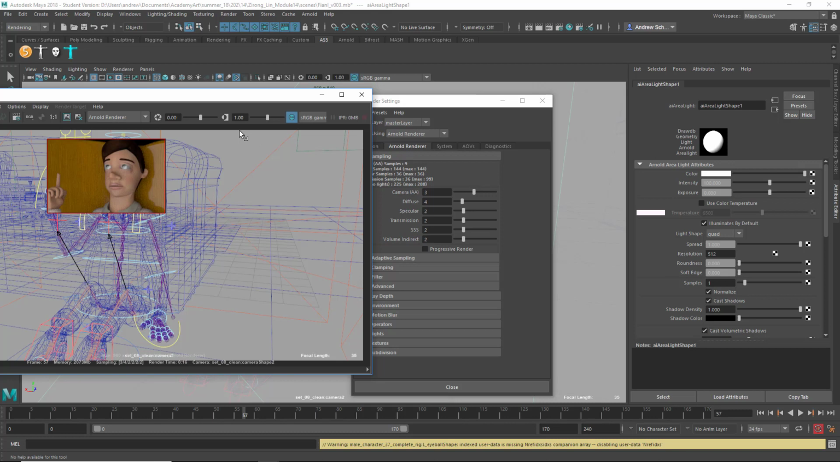But I think that you've got to redo the lights and use the Arnold lights, or just change your, if you can change the lights. I don't think you can. So yeah, that would be my solution.